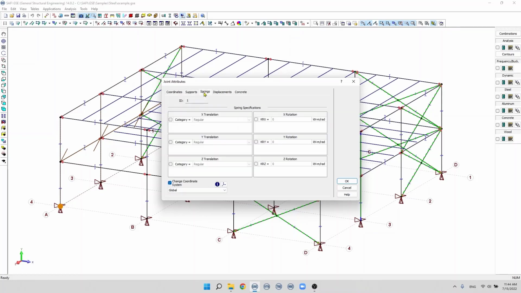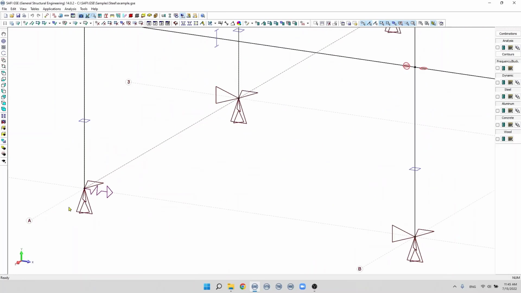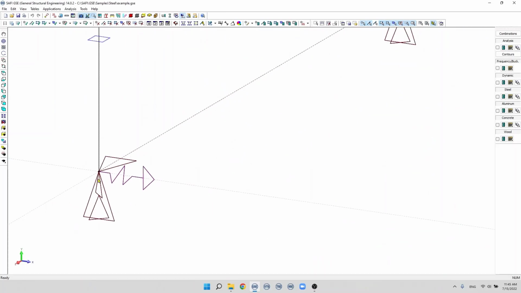When we impose a displacement, you will see this sign on the screen. The arrow points to the direction of the imposed displacements. In this case, it's x positive.